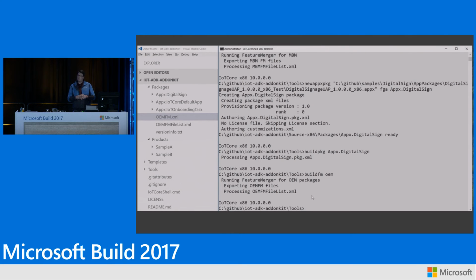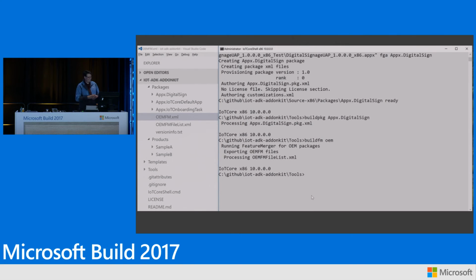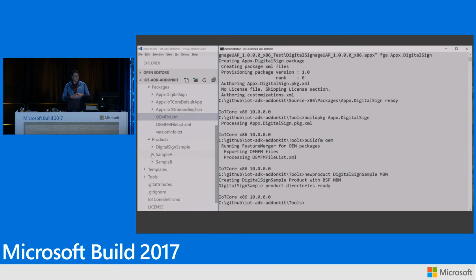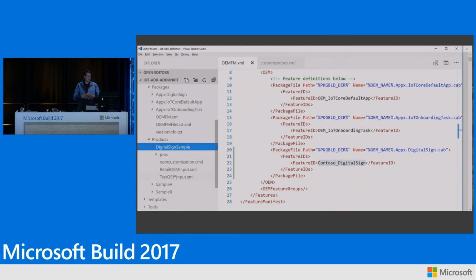Even in virtual time, it takes a second. All right, so now we're ready to set up a new product. The new product is going to be the digital sign sample, using the MinnoBoard BSP, and on the left, you see it appears underneath products. So this gives us, again, those XML files for building the product.